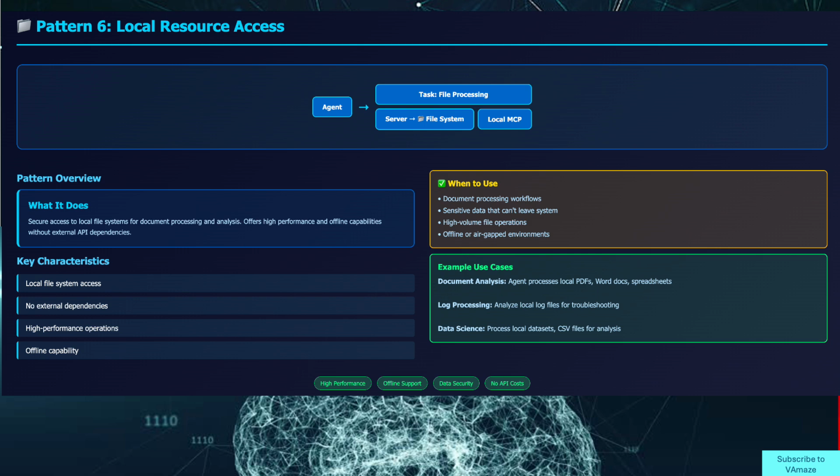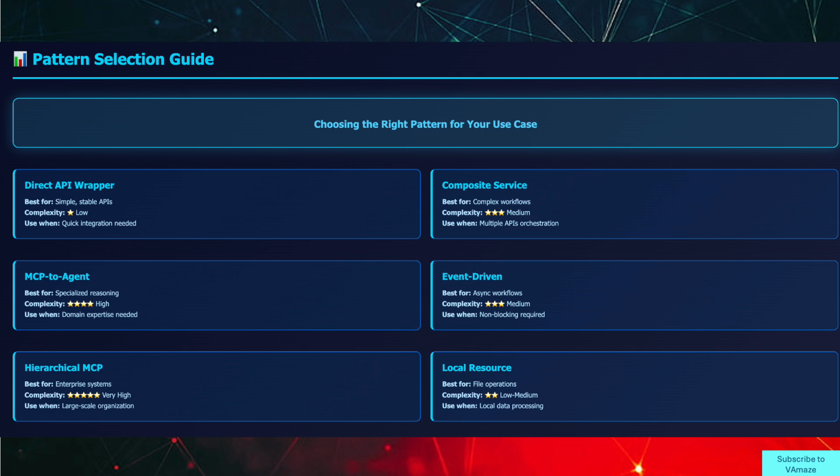Examples include document analysis where an agent processes local files, log file analysis for troubleshooting, or data science workflows that process local CSV files and datasets. This pattern offers high performance, offline support, data security, and zero API costs. Pattern Selection Guide. Now let's talk about choosing the right pattern for your use case.